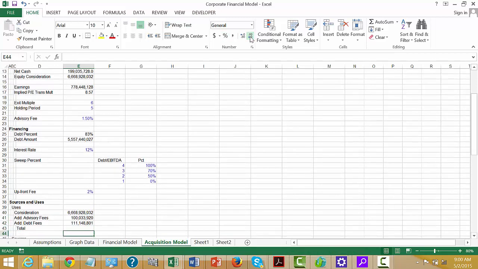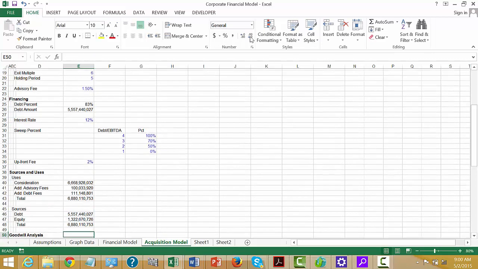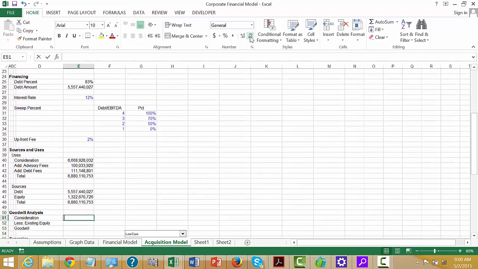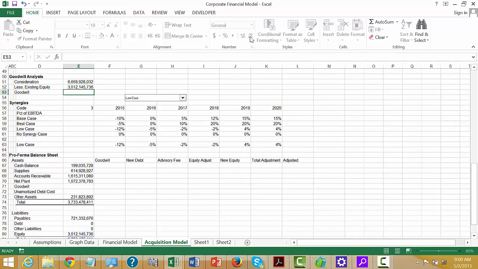I think somebody's watching me thinking, why is this guy talking to himself? Then we put in our debt amount that we're going to issue, and the equity that's important is the difference, and then an alternate equal to get this, and we put in our consideration, and then we take away our existing equity. Now I guess I can cheat on this one, because it's down there, and our goodwill is just the difference. Okay. Okay. Perhaps I'll put a little underline here.